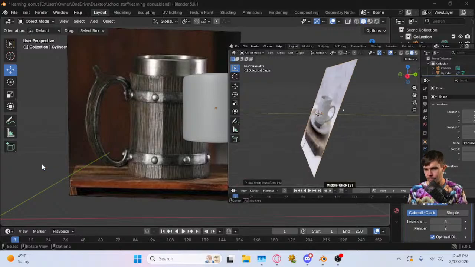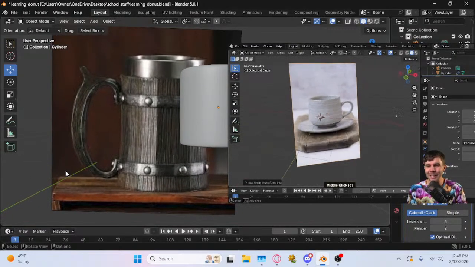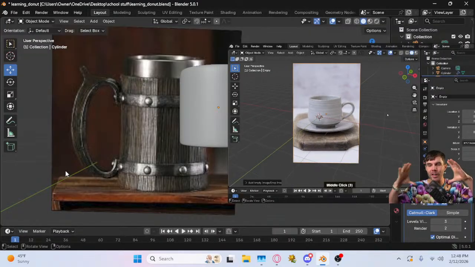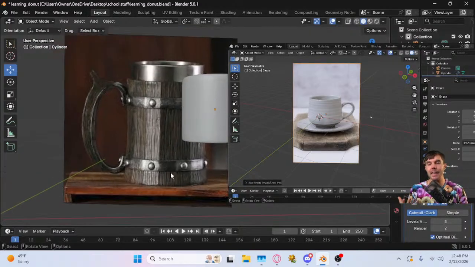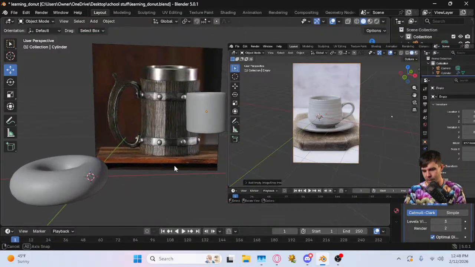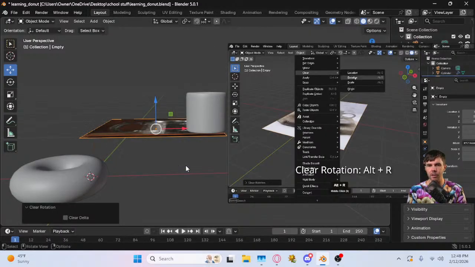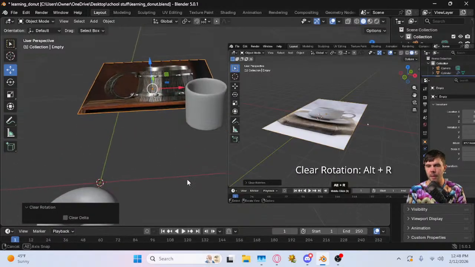Nah, it'll be fine. Now, I don't know why Blender does this. I think it's because they think people want it locked to the perspective that they were at when they brought it in there, but I've never needed that. So we just need to clear this rotation and then rotate it to the way we want. So to clear the rotation, I'm going to hit Alt-R. The alternative way, Object, Clear, Rotation, Alt-R, same thing.